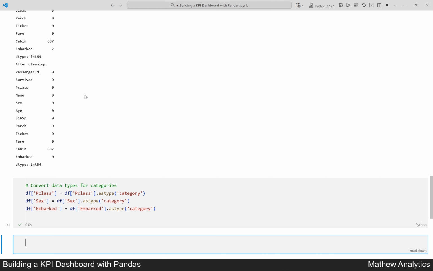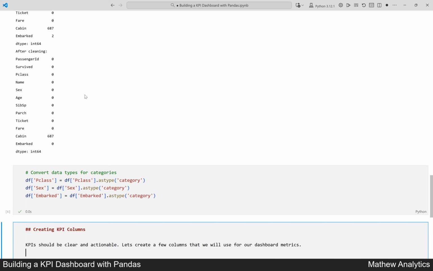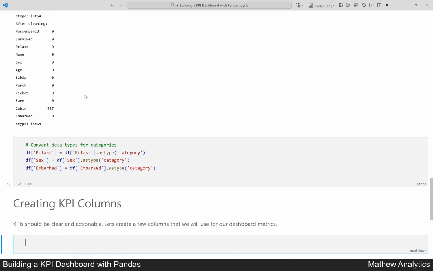Creating KPI columns. KPIs should be clear and actionable. Let's create a few columns that we will use for our dashboard metrics. Running the cell now. Think about what KPIs matter most in your own work or projects.